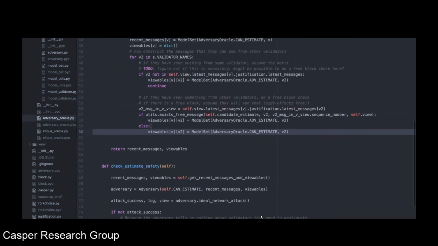Is that empirical? Yeah, totally. Just random measurements. Okay, understood. Yeah.